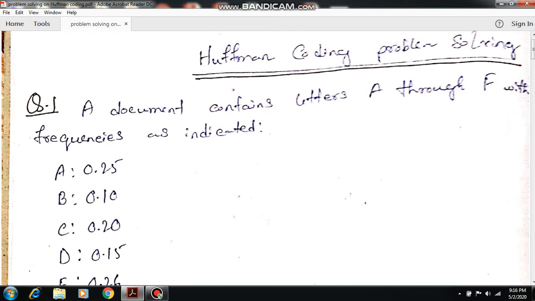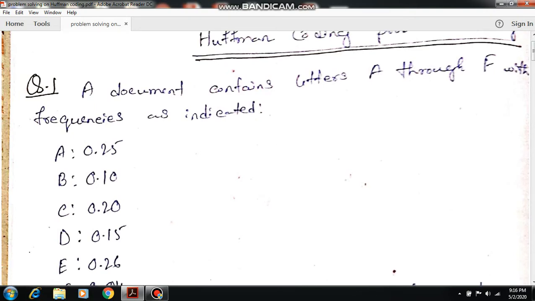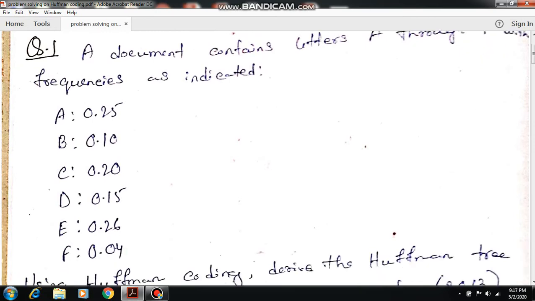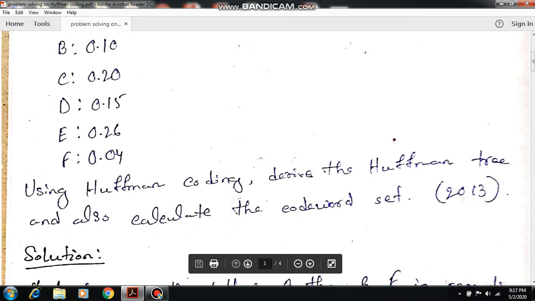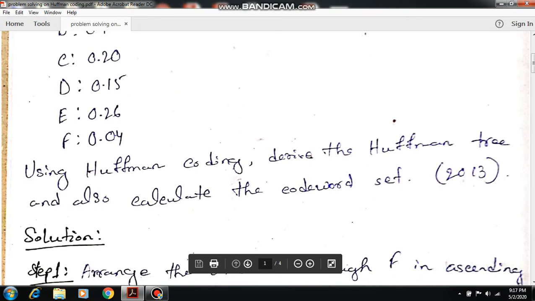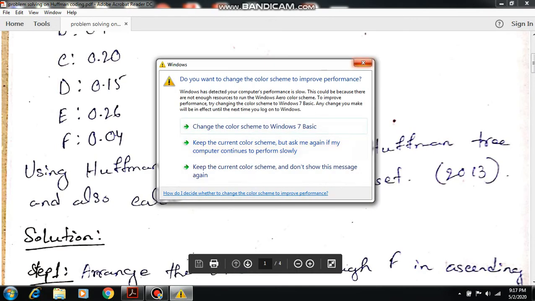So using Huffman coding, we are calculating the code word of all the letters from A through F. The question is: a document contains letters from A through F with the frequencies as indicated. Using Huffman coding, derive the Huffman tree and calculate the code word set. This question was given in the 2013 examination, and the same question is repeated with variations of the values.